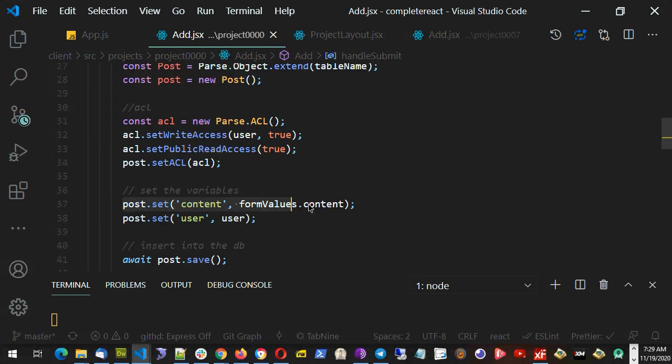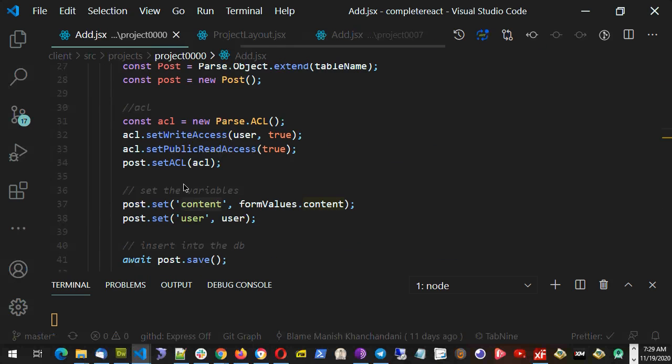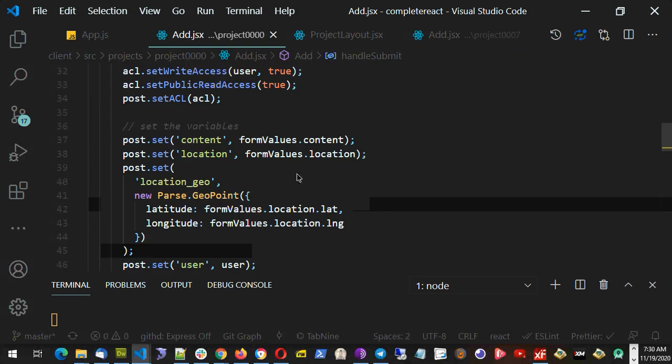Here I'll change the content. So when I'm saving, I want to save this content as content, and also I want to save the location as this. So location will be saved as location and form value dot location, and I also need one more field called location underscore geo. I can rename it to anything I want. And then we get this latitude and longitude.